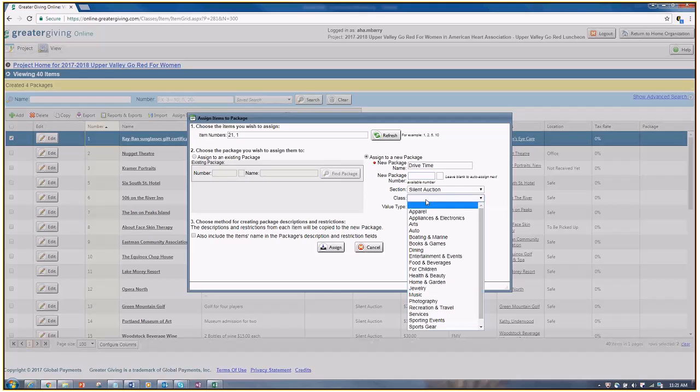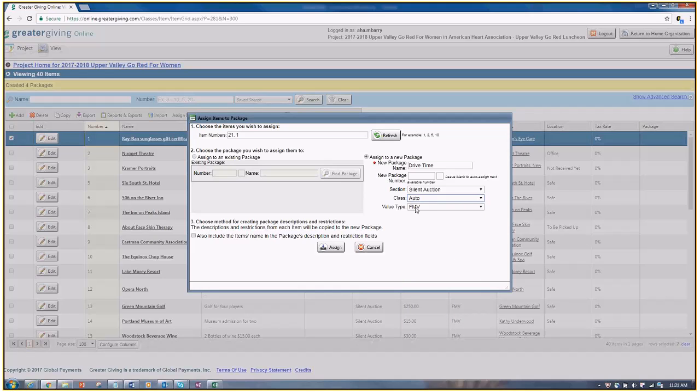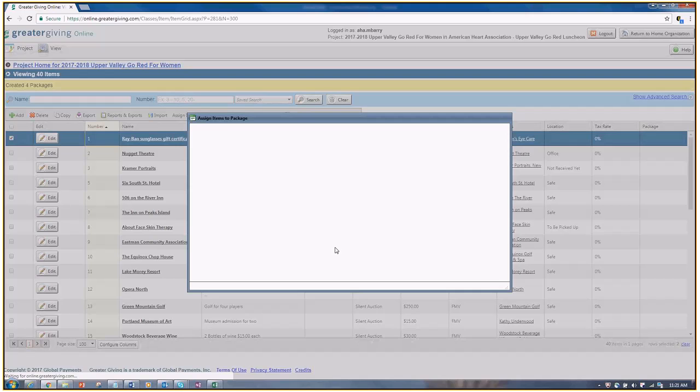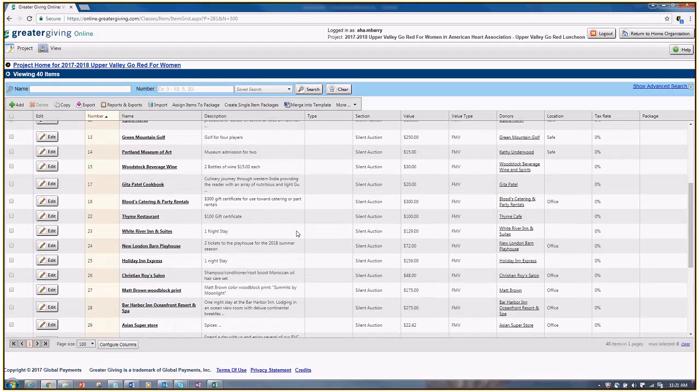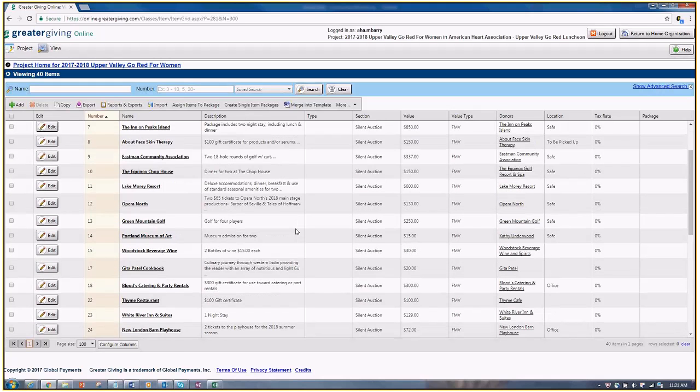And then your class, this is where you can say it's auto related, it's health and beauty, it's home and garden, whatever. I'm going to say auto, and my value type is fair market value. On this one, I am going to check that box to include the item name in the package description and restrictions. And I'm going to assign. So when my screen refreshes, my Ray-Bans went away. So you'll just keep doing that until your list is empty.